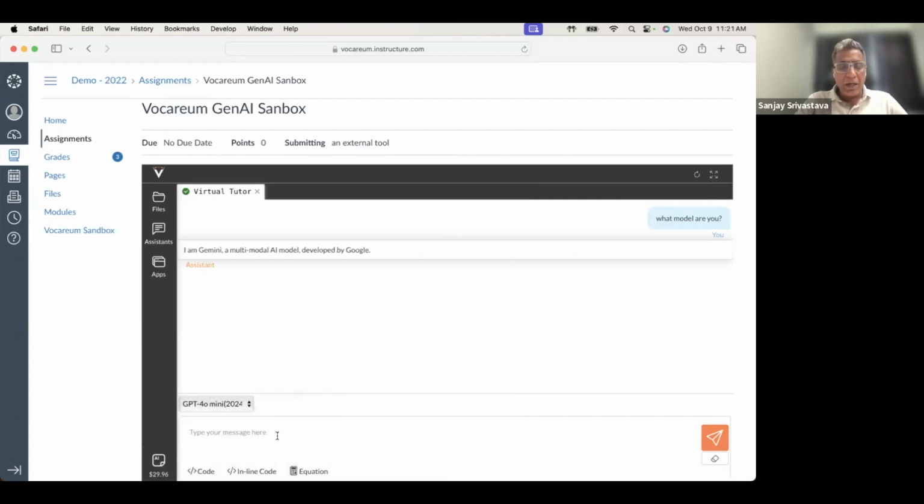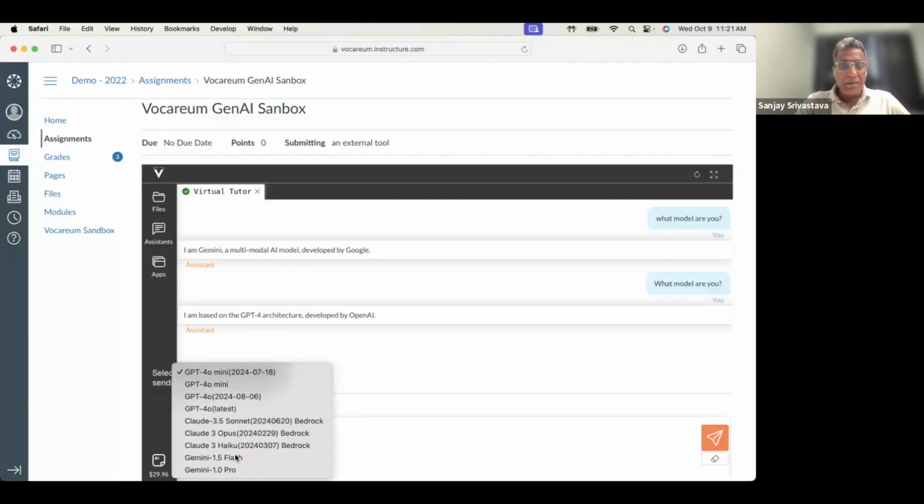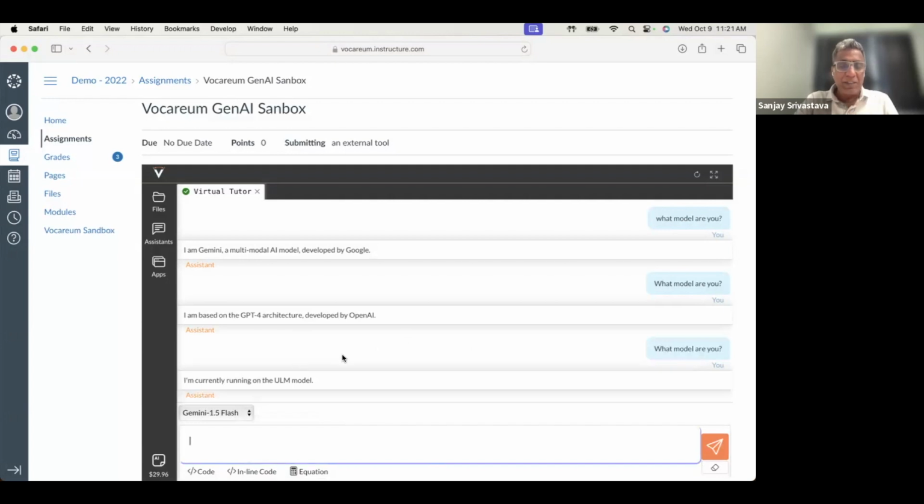And so what I can do right now is say, what model are you? And hopefully it will tell me I'm a GPT-4 based model. And if I switch to Gemini, sometimes we are sending the entire conversation, so it will still get confused, but it is saying I'm running the ULM model. So once again, as you can see, it's very easy for the learners to try and play with different models and maybe get a sense of which model works better for which task. So this could be used just as a general assistant.